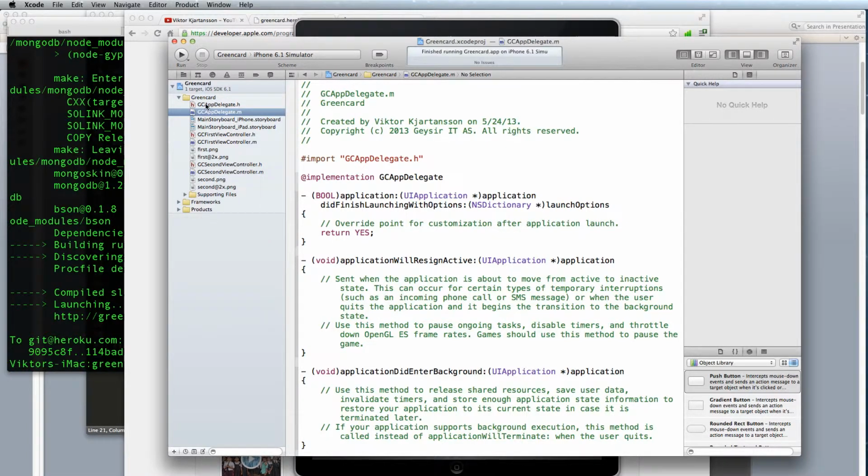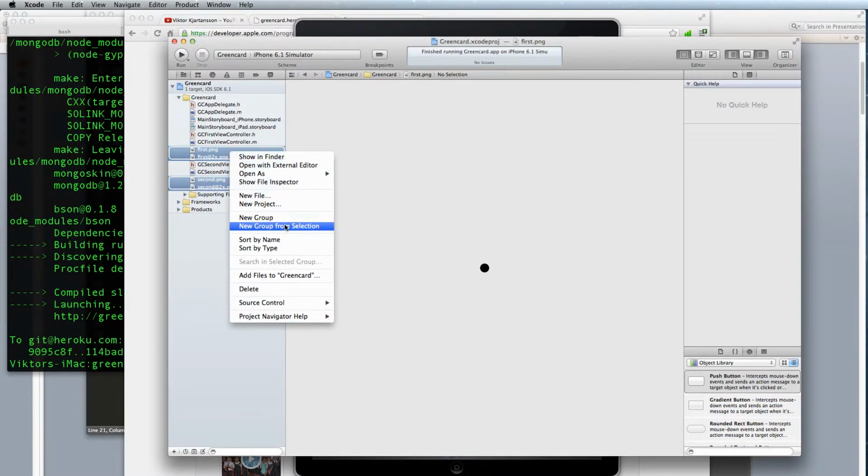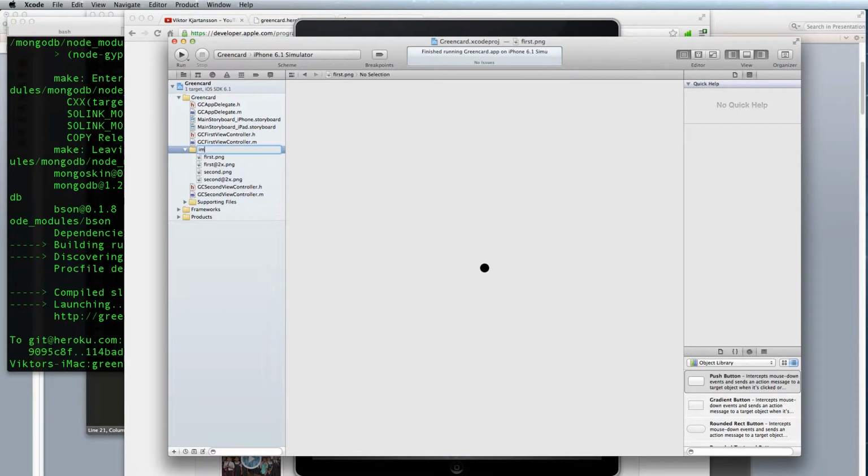So it's a good time to organize our application a little bit. So we can take the pictures that lie in the app, and we can select them, right click and say new group from selection, and that we can call images. And actually the files are not moved to a folder. This is just a virtual folder that is to make our solution a little bit more organized.